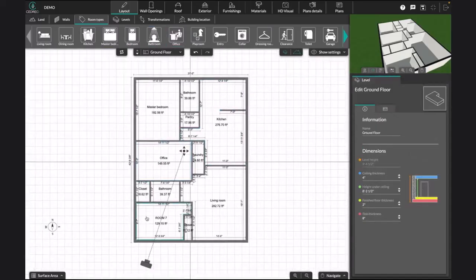So you can see all your different room names here. Another thing you can do on the layout step is if you go to the levels option, let's say this is a single story house, but it needs one more level to have the attic above it.